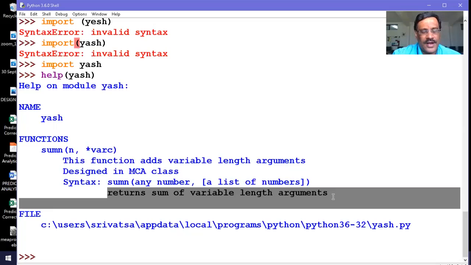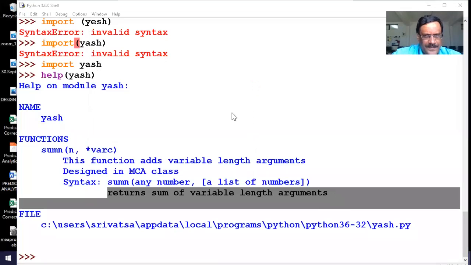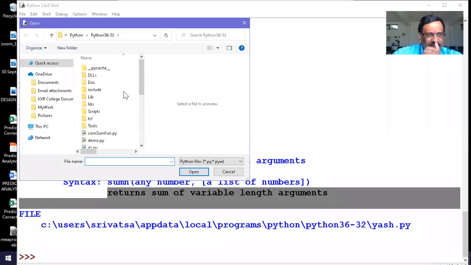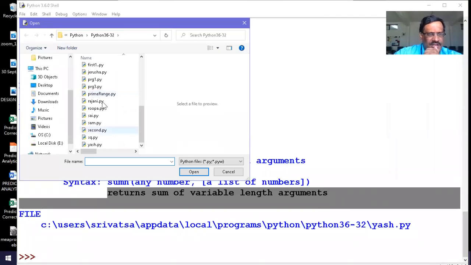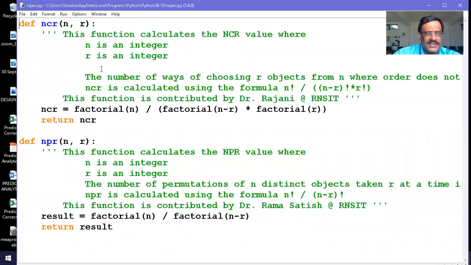Hope you all understood. This enhances the readability of your code, whatever you have written. Same thing, if I open Rajini madam's Python file, she might have done the same thing. Look here, she has written all the comments.